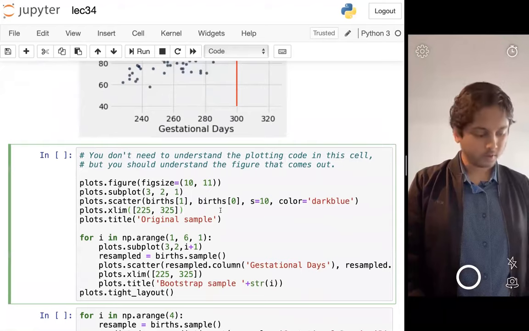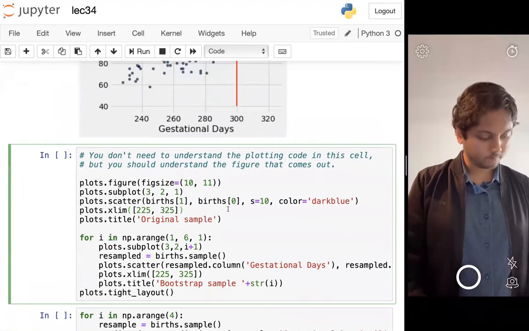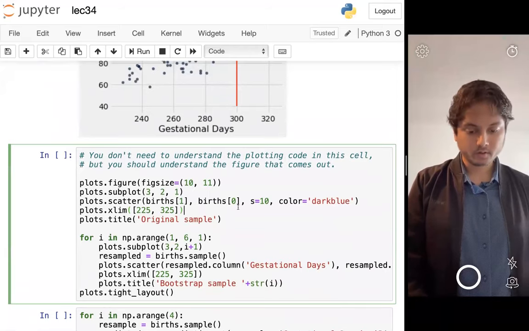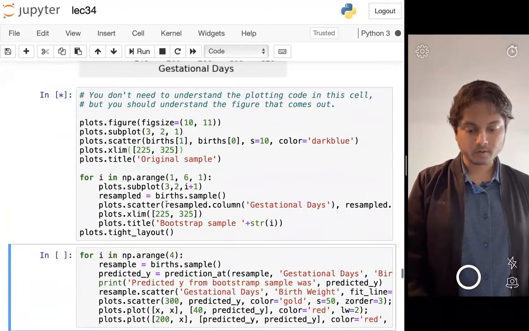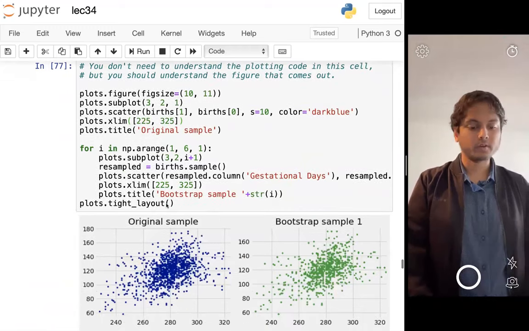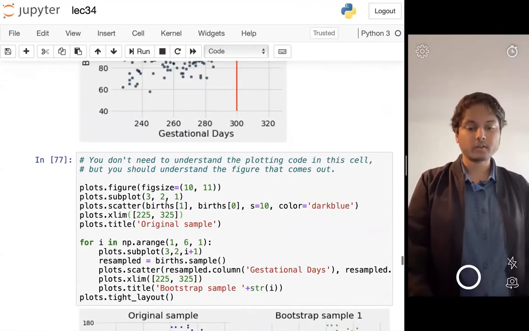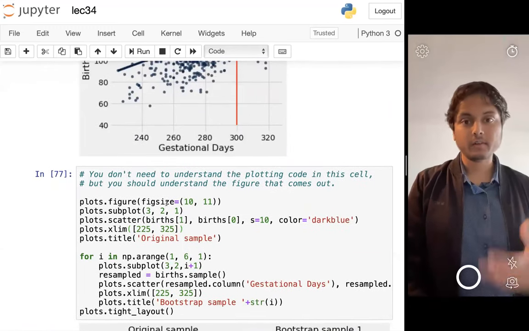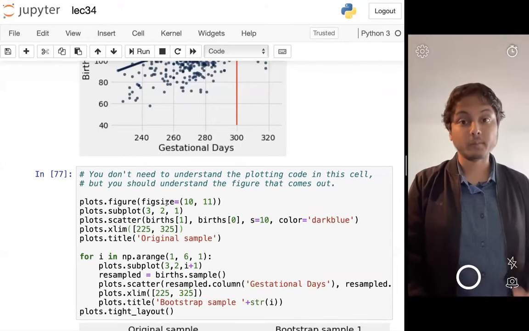And then one thing we're going to do now is look at the variability of the prediction. So let me just run this. You don't have to worry too much about what this code is doing in detail, but essentially it's going to give us a sense of the variability of that prediction.